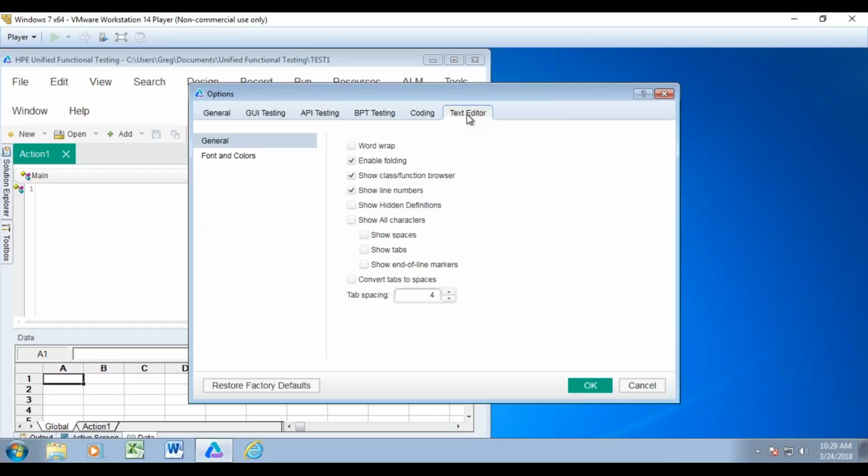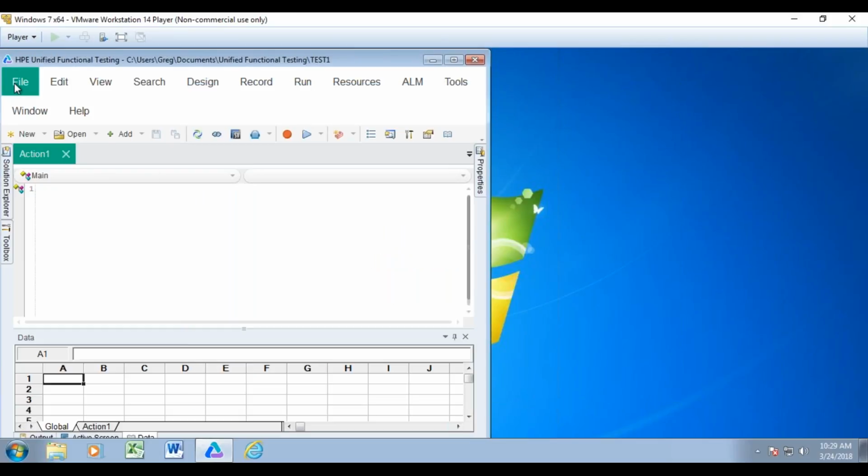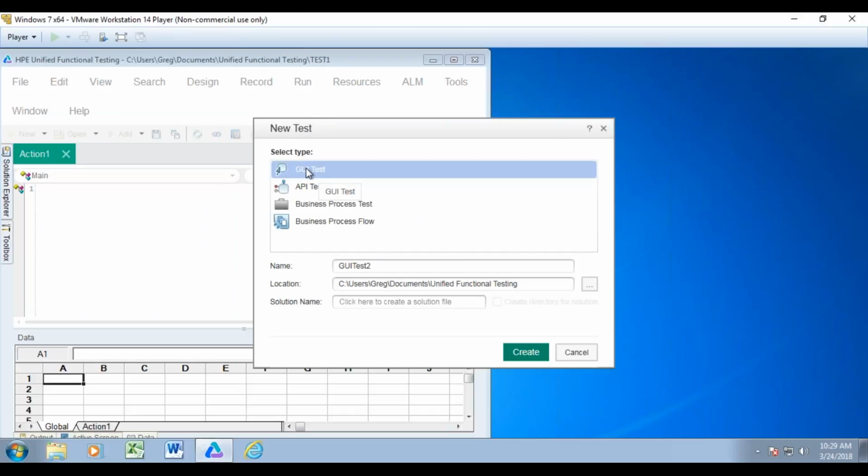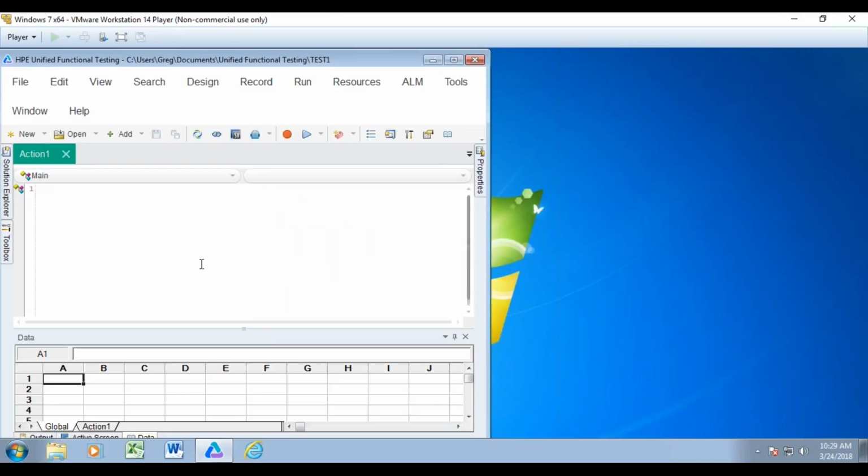Sorry to interrupt. Sorry, I was a little behind. Do I select a GUI test from Sprinter Automated? When I go to File, New, GUI test, is that where I go? File, yeah, File, New, Test. GUI test is selected by default, and just type in a name. I type GUI test one. Create. And just click create. Got it. Thank you.